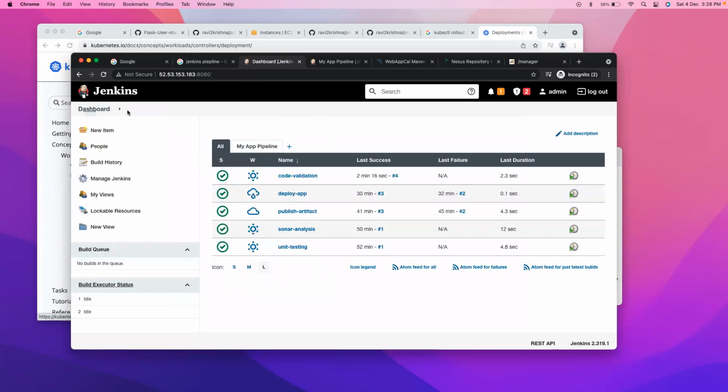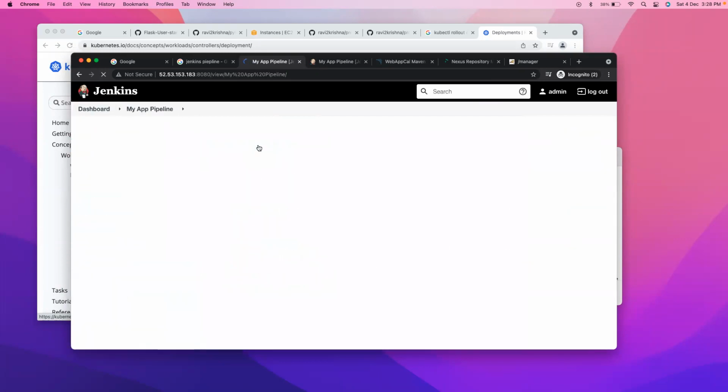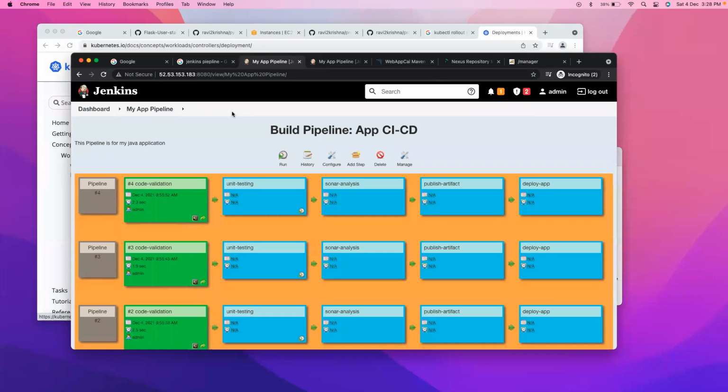Now you see the dashboard. Now if I click on my pipeline, you see now it is showing up all the bits and pieces which are required. So you'll go through the code validation, then perform the unit testing, then go through the sonar analysis, then publish the artifact, then you go ahead and deploy your application. Now here everything is set up.